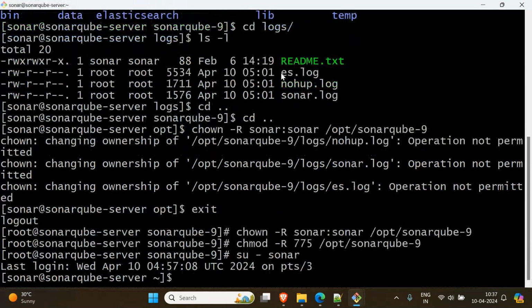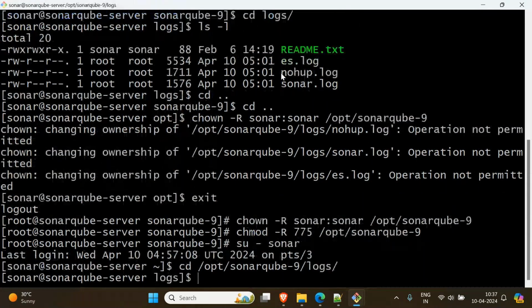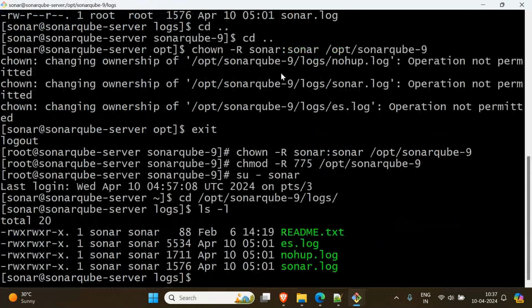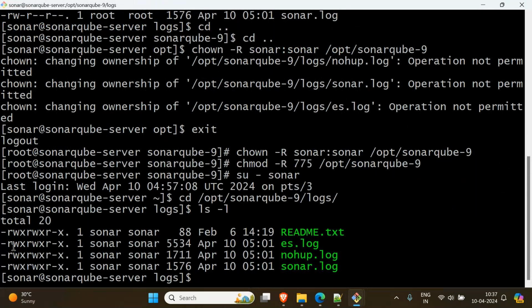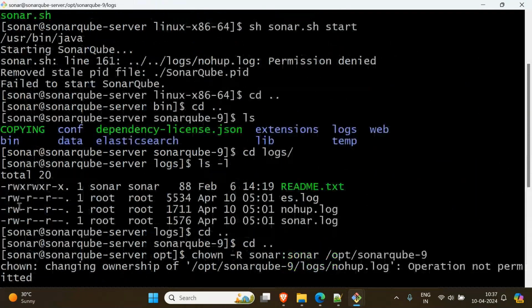Right. We are the Sonar user now. Then go to our opt folder. In that we have the Sonar folder, and in that we have the logs folder as well. Get inside it and run ls -la. Now you see, these all became Sonar user files now. So these have the required permissions. Previously they did not have read-write access permissions, because they were root. So that was the problem.